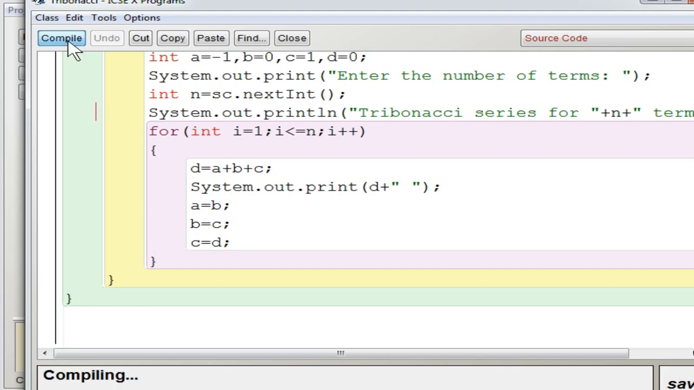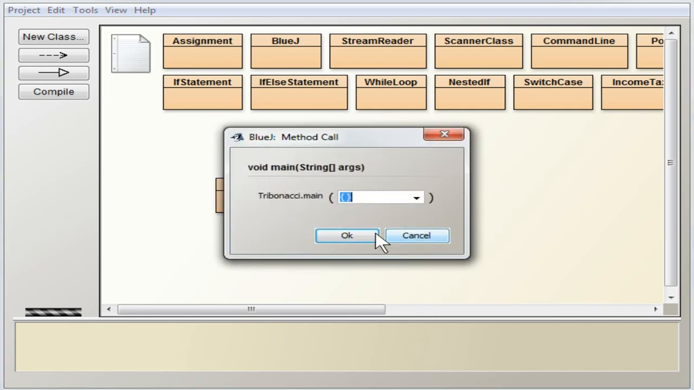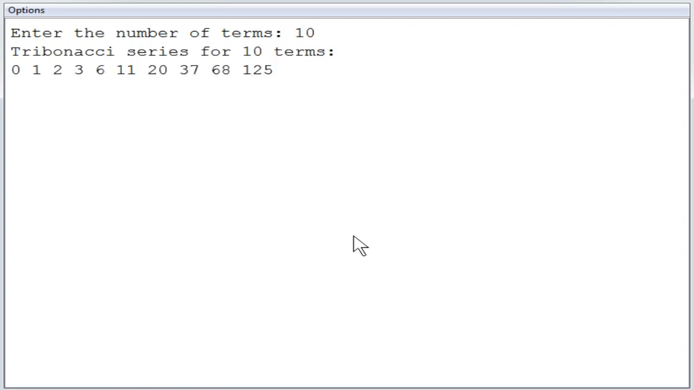So you are going to compile this, no syntax errors, close, execute the program. I am going to give the same input 10. So you can see the Fibonacci series has been displayed on the screen. So this is what we want to discuss today.